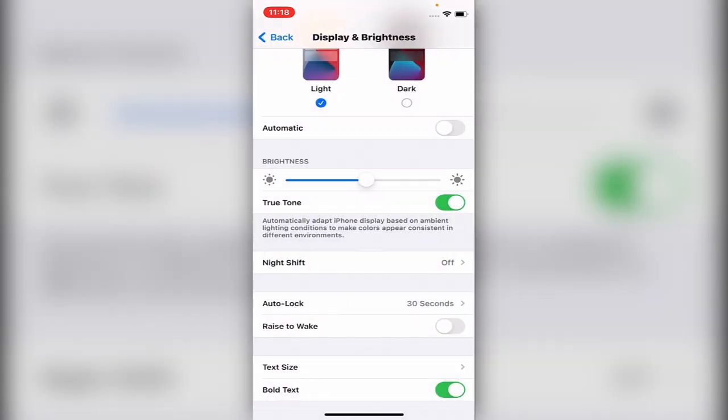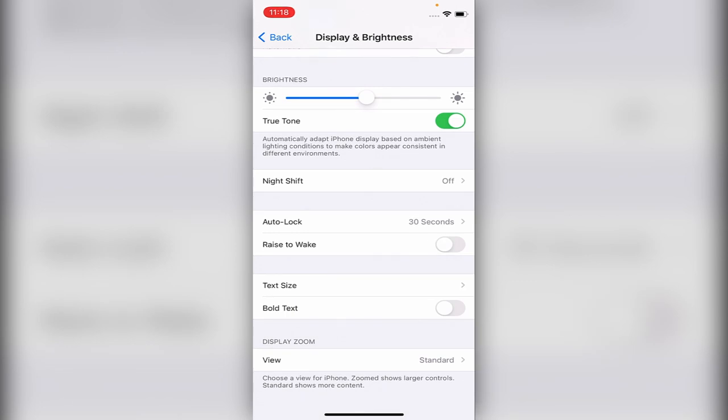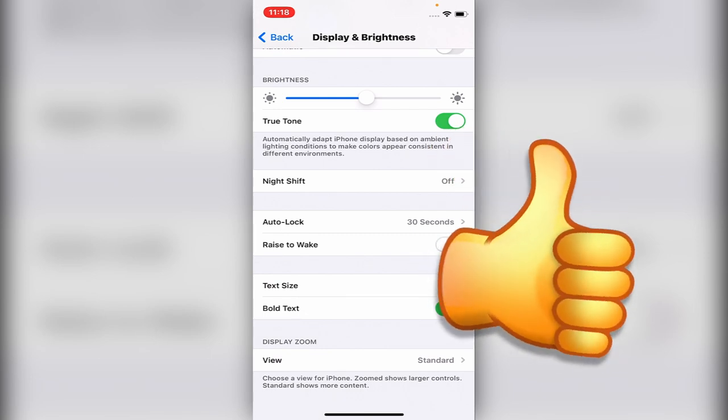The next thing I want to teach you is Bold Text. Make sure Bold Text is on. Why? Because when the text is thin and light, in daylight it's sometimes very hard to see. So I recommend putting it on, but you choose whatever fits you.